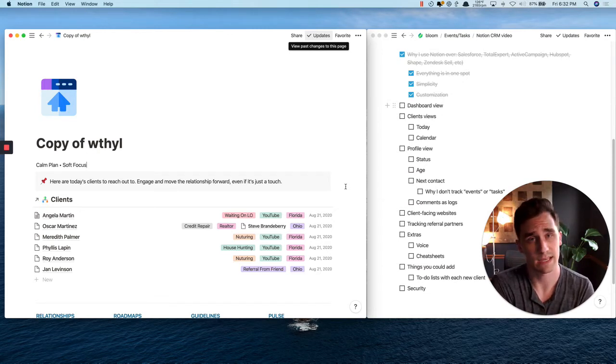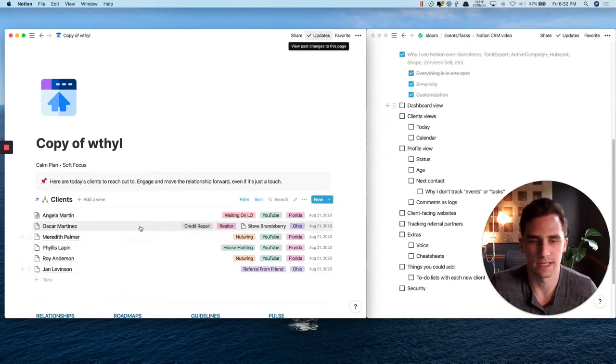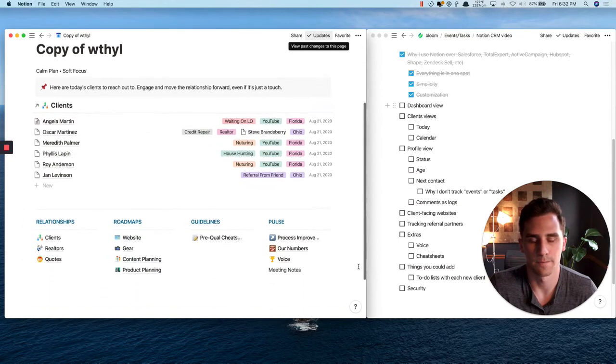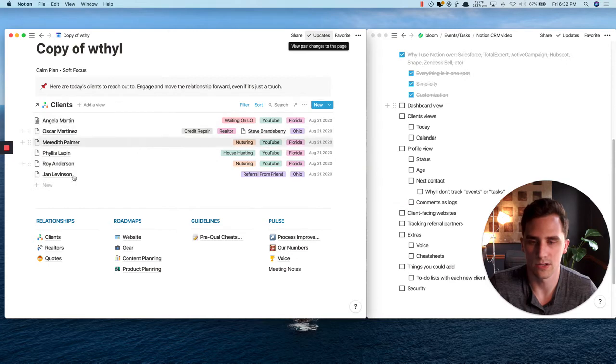Most CRMs are task-driven. The way I use Notion is not task-driven, because what I found is adding tasks creates this really weird layer of complexity that causes friction that makes me not want to use it and implement it in the future. So I can see the names of clients that I'm reaching out to. I also have a couple of tags that I'll cover in a second. So when I log in, I can see what I need to do today.